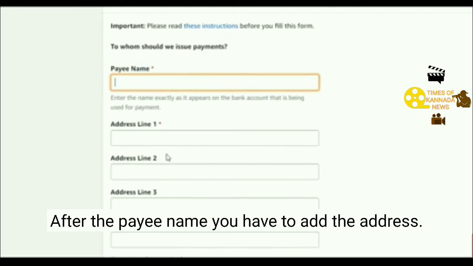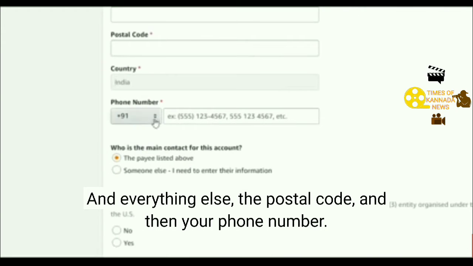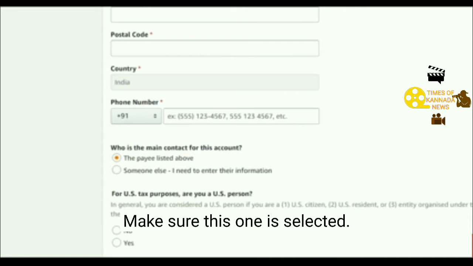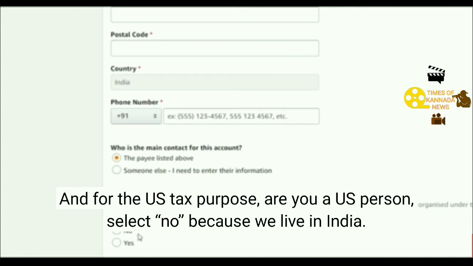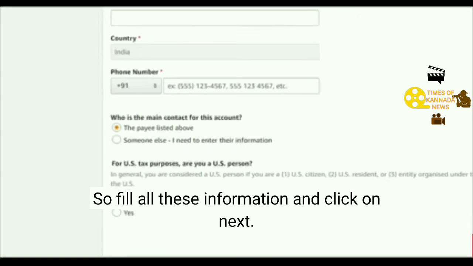After the payee name, you have to add the address and everything else, the postal code, and then your phone number. And who is the main contact for this account? Make sure this one is selected. And for the US tax purpose, are you a US person? Select no, because we live in India. So fill all this information and click on next.